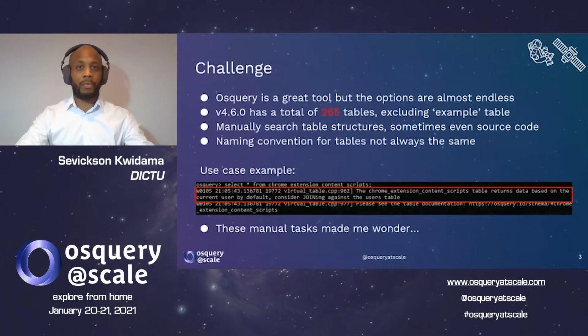So in order to find related context for my threat hunts, I had to manually search through the table structures, sometimes even the source code, and with trial and error find the data I needed. Naming convention also is not always the same.